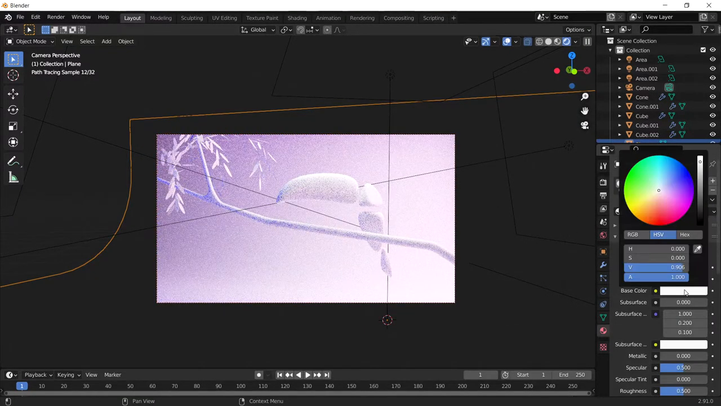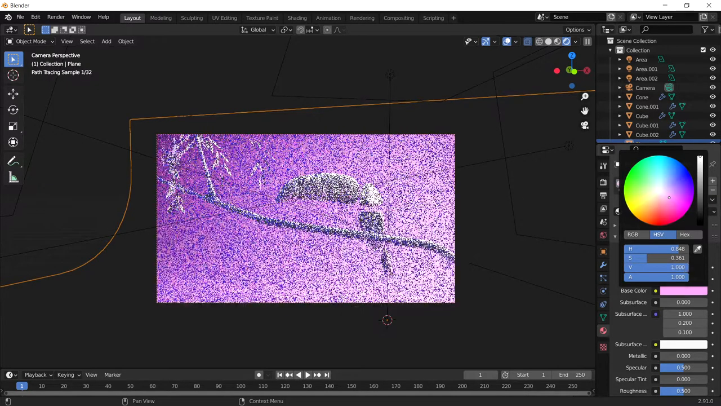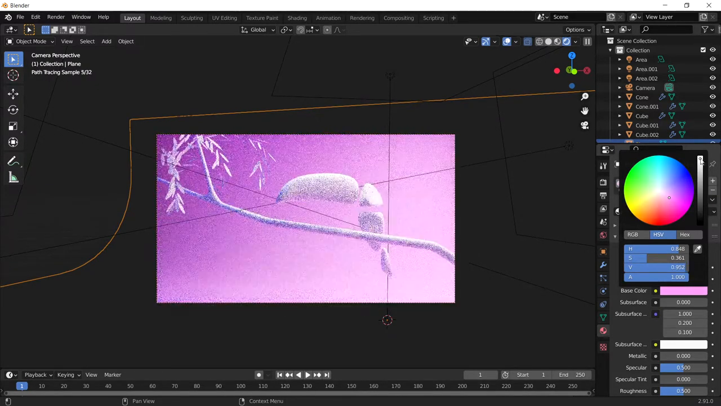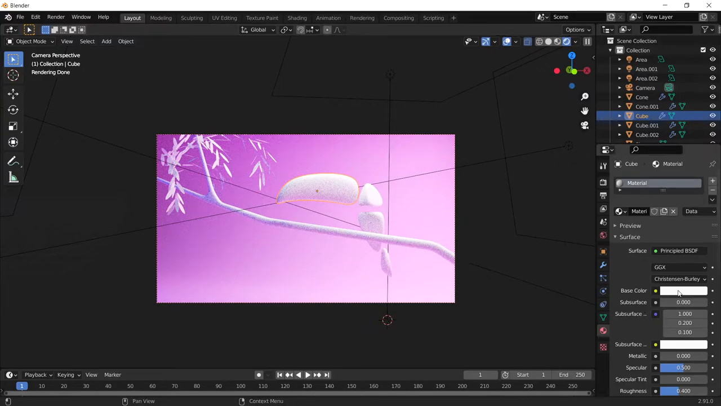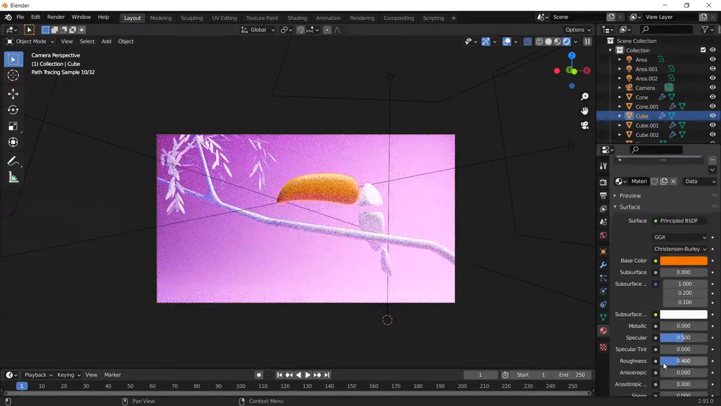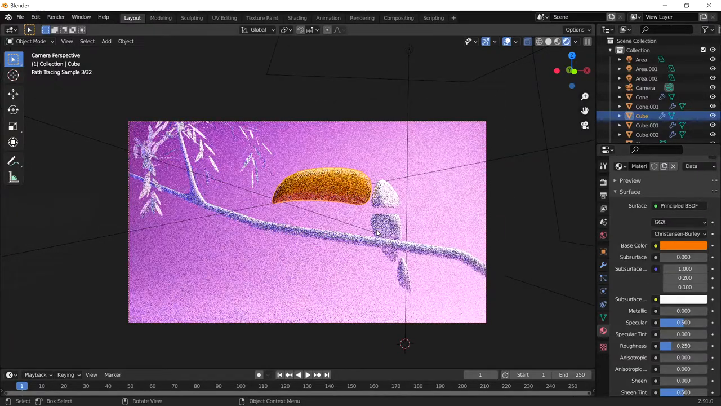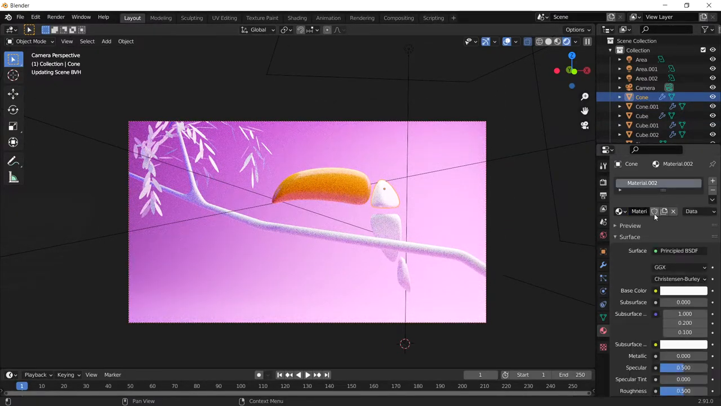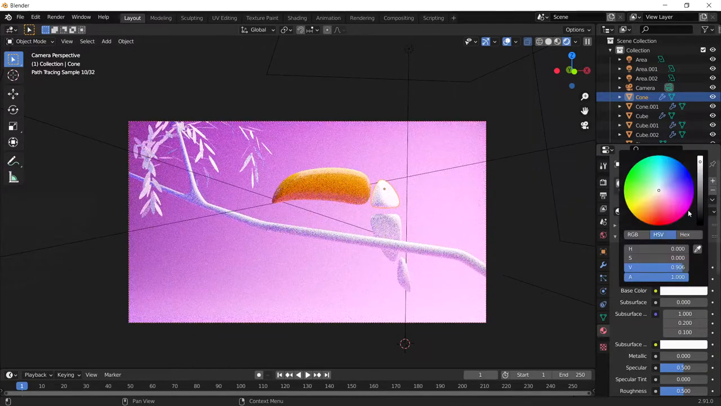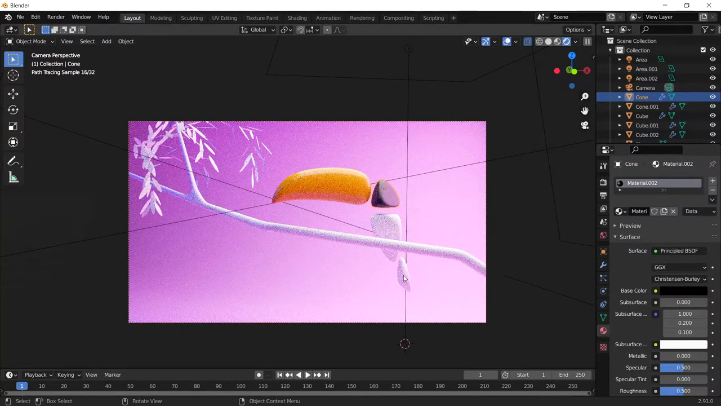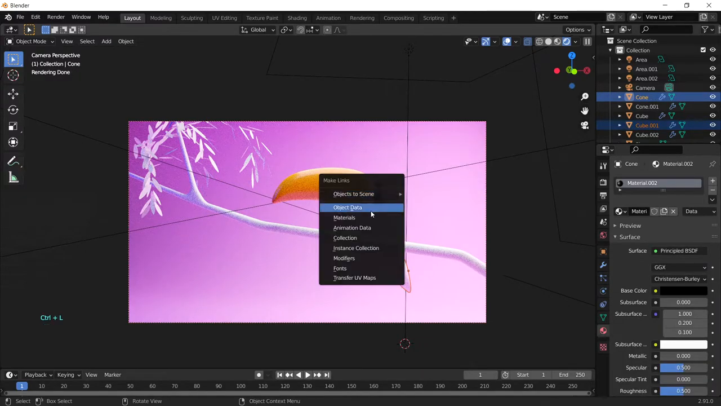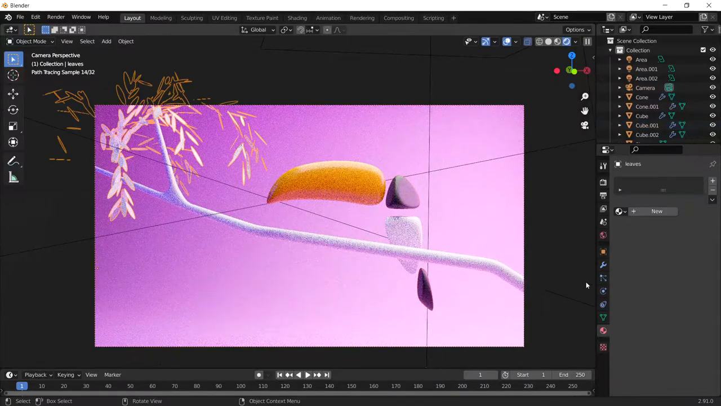Now we can continue with the materials. Let's add a light pink color to the plane. Add bright orange to the beak and reduce the roughness a bit. Add black for the head and let's copy to the tail by pressing Ctrl L. Then choose materials. This will copy the last selected object's material.